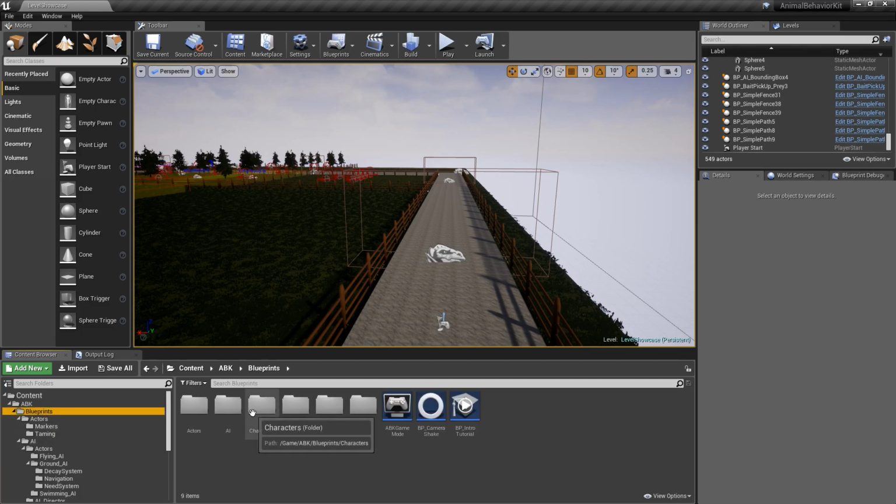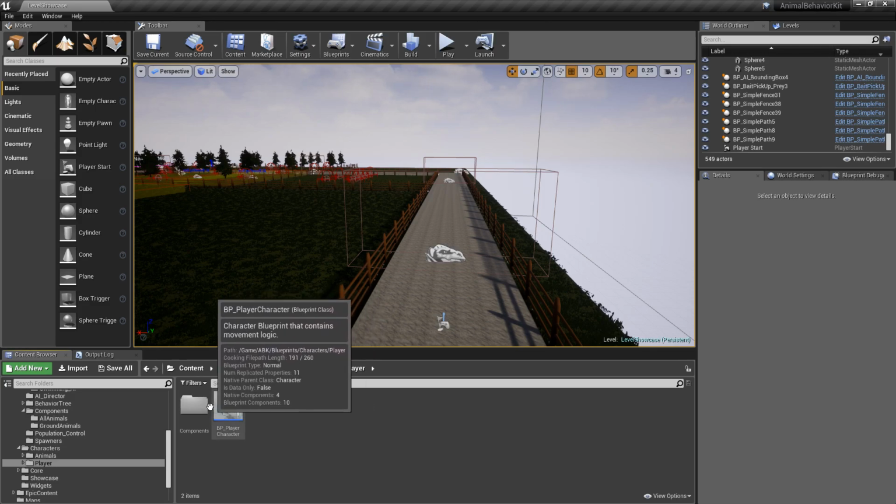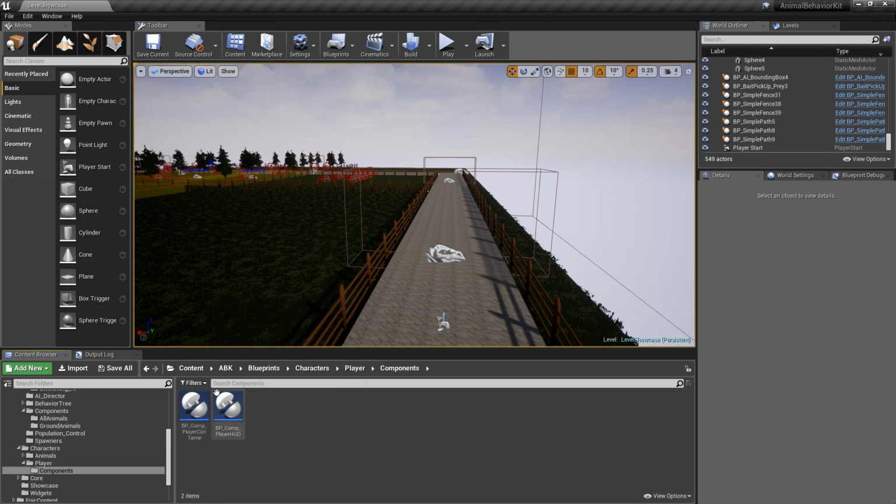Then you have characters. And under characters, you have the actual individual animals and the player. If you open player, you have a generic BP player character. And the player itself has two actor components, one's for the HUD and one's for the ability to tame. And the reason they're components is because if you want to use your own custom character pawn, to copy the code and be able to tame animals, it's a lot easier if a lot of that code is already in an actor component.